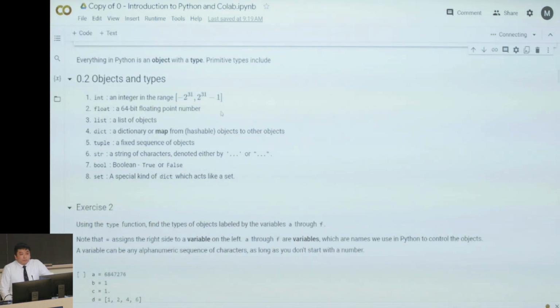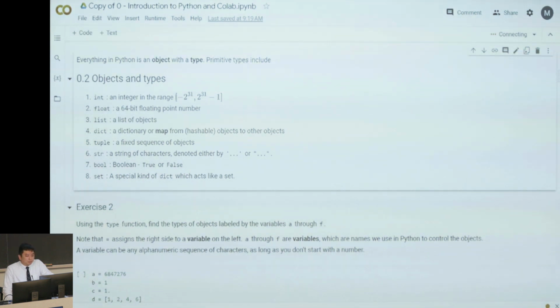And so we've mentioned a few types of data that we can represent in the computer. We have integers, which are whole numbers in a specific range. We have floating point numbers, which represent decimals. We have lists, which can contain other objects. We have dictionaries, and we'll go through all of these in detail in a little bit. We have all of these data types for collections of objects.